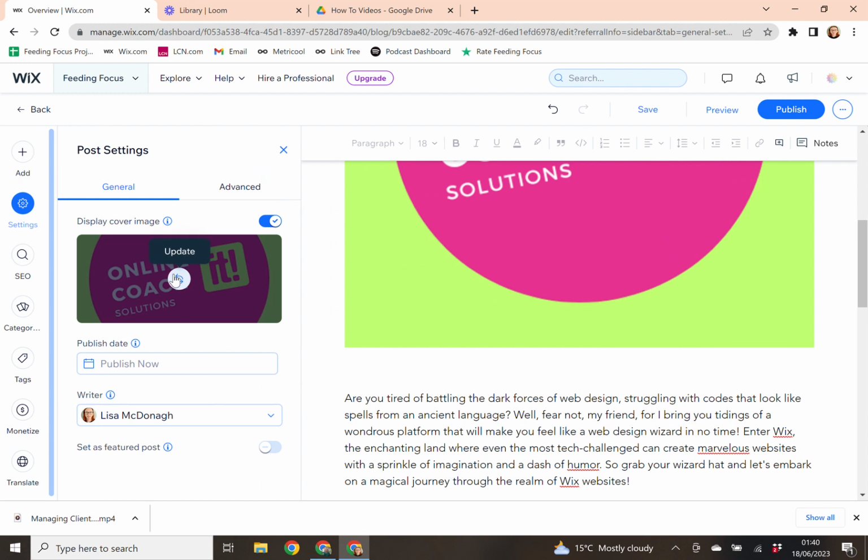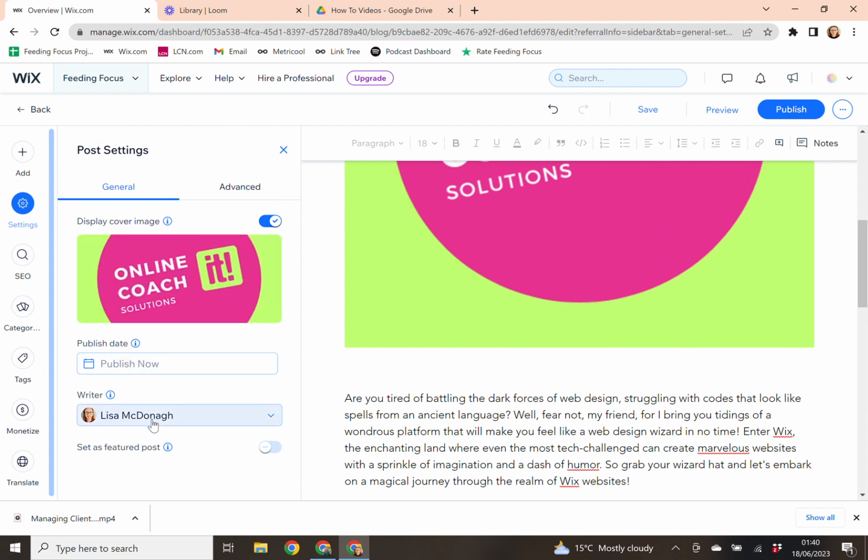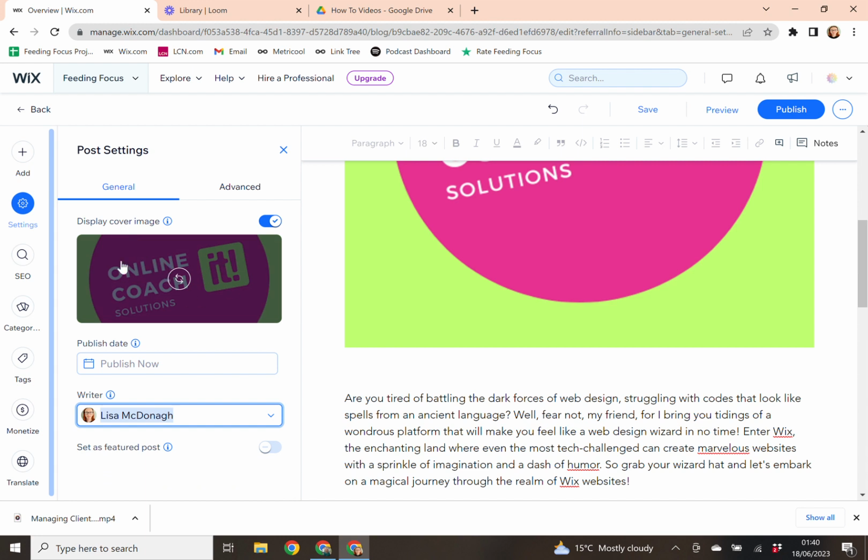Click on that and just run through it. So make sure your writer is the right writer, if you've got more than one writer. That will be your cover image and it will automatically resize it.